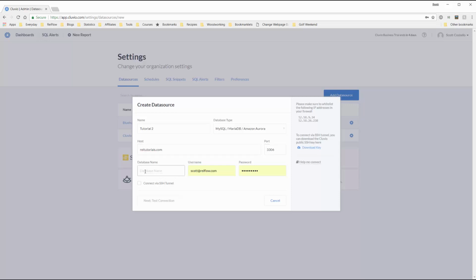Database name, in this case it is, I'm going to paste that in, REI tutor Podio, that's sync. In your case it'll be the first 8 letters of your domain name, underscore, and then the database table you created back in the Bluehost. We'll show you where to get that.